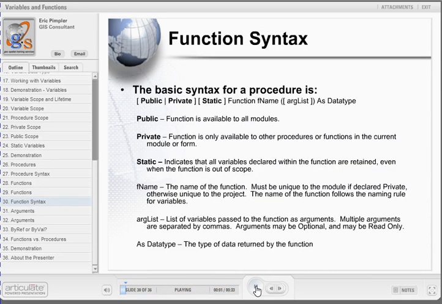Let's examine the syntax of a function. As with procedures, you can use the Public or Private keywords to control access to the function. Static indicates that all variables inside the function retain their values between calls. As with procedures, all functions must be given a name that conforms to variable naming conventions. In addition, functions may take arguments that are passed into the function to be used as variables. Finally, each function must return a value as specified with the As DataType statement, where data type is a VBA variable data type.